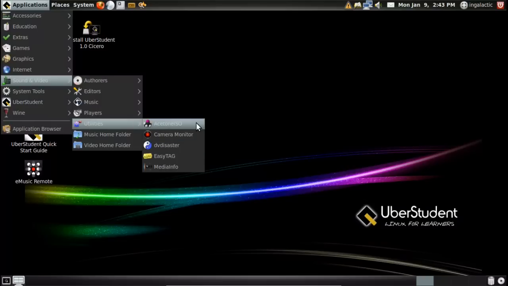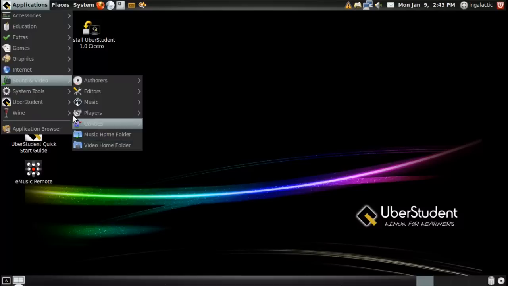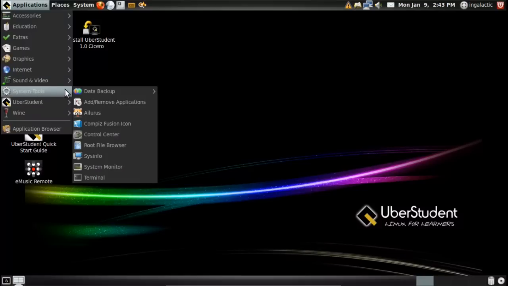Utilities, we've got the ISO File Explorer, we've got a camera monitor, we've got DV Disaster, which is basically just additional error protection. We've got EasyTAG for tagging your MP3s, and MediaInfo, which will just give you the helpful information on what kind of codecs and stuff your media is using.